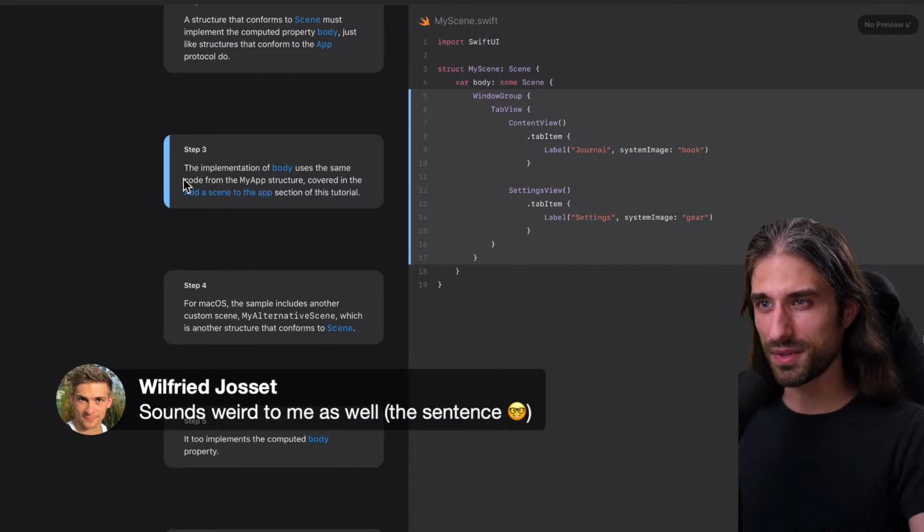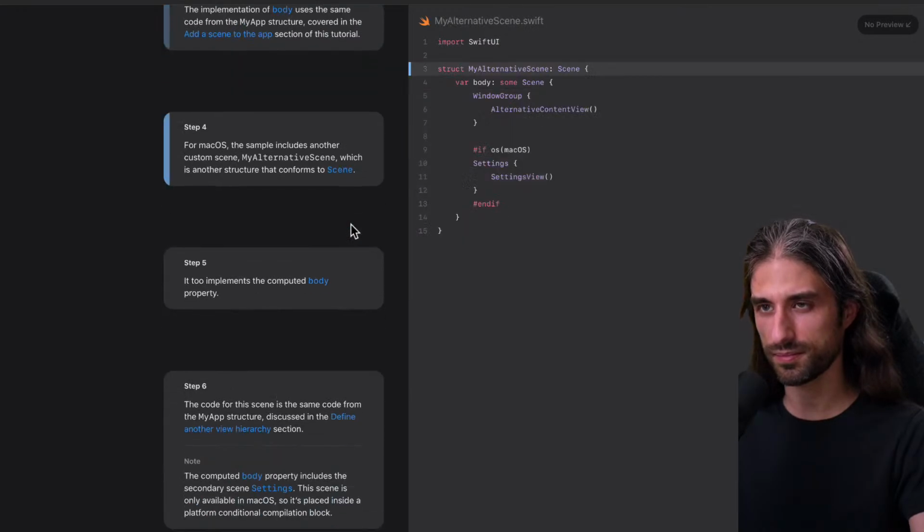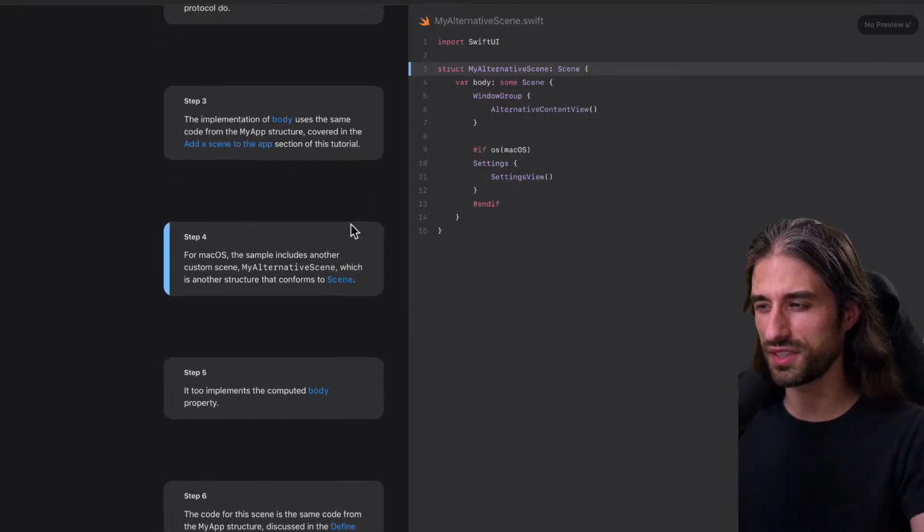So the implementation of body uses the same code from the my app struct covered in the add scene to the app section of the tutorial. So it's something we've already seen. It's something we've already seen for the scene.